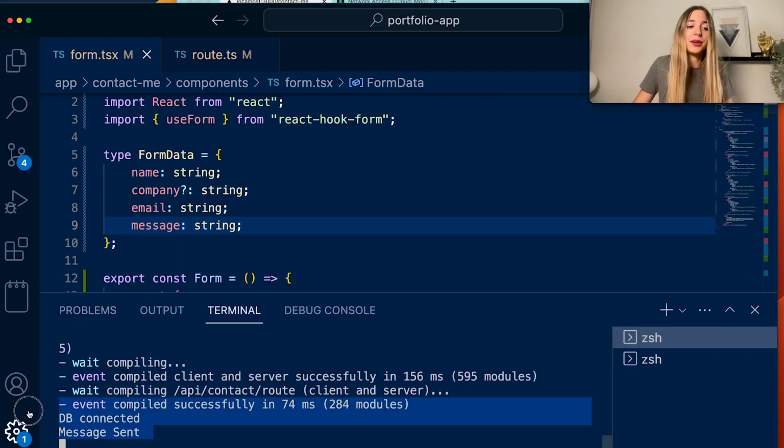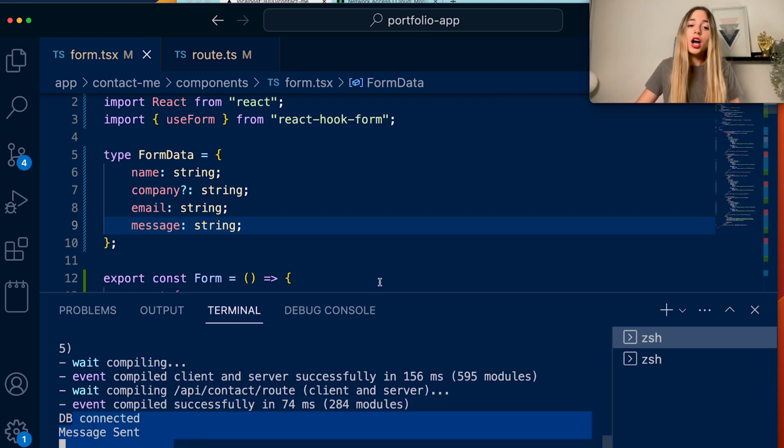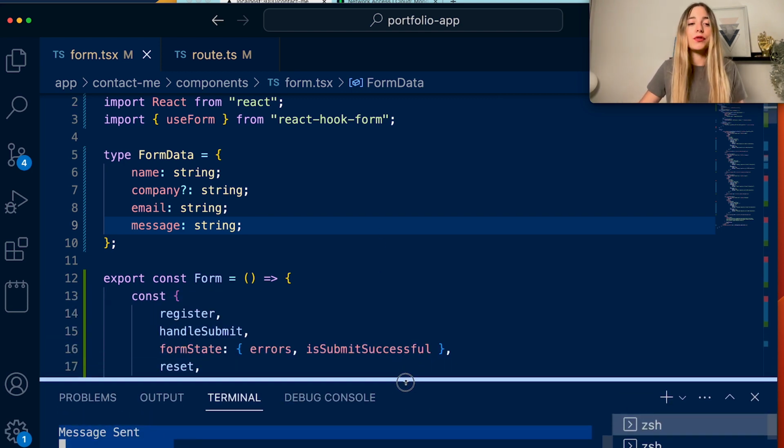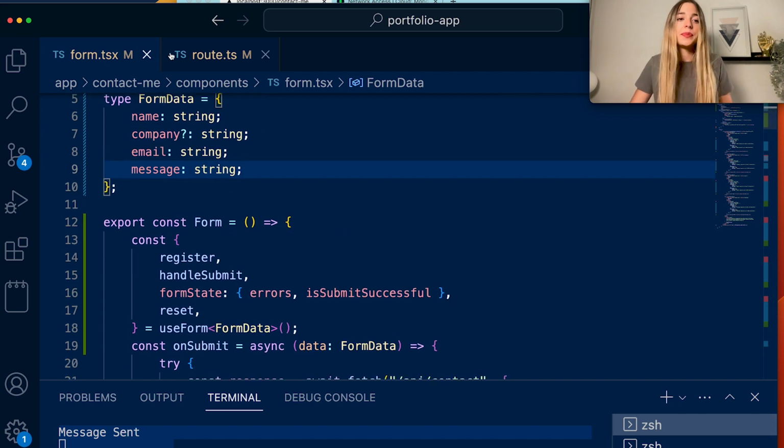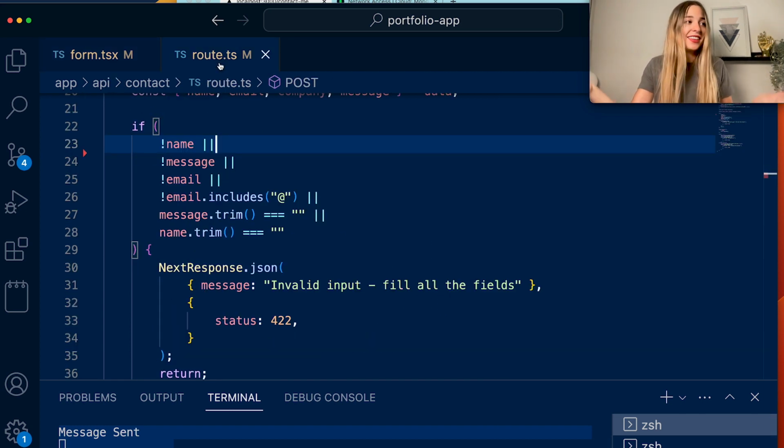And we can see it here. Database connected, message has been sent. Always check the terminal for errors. Always. And there you have it. I think this is all.